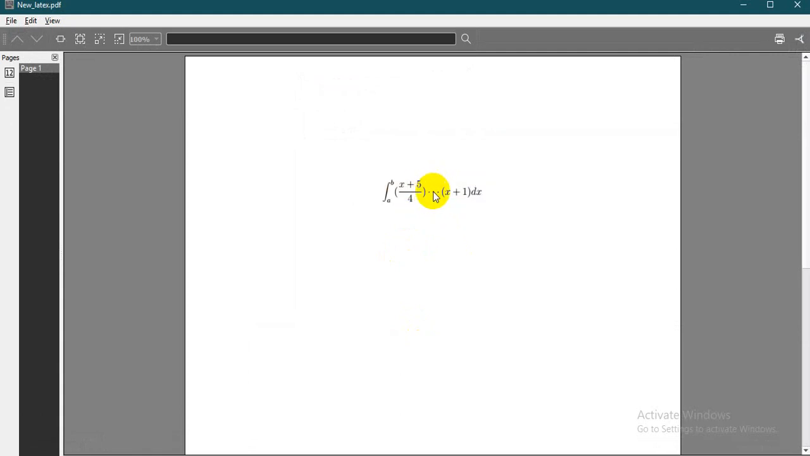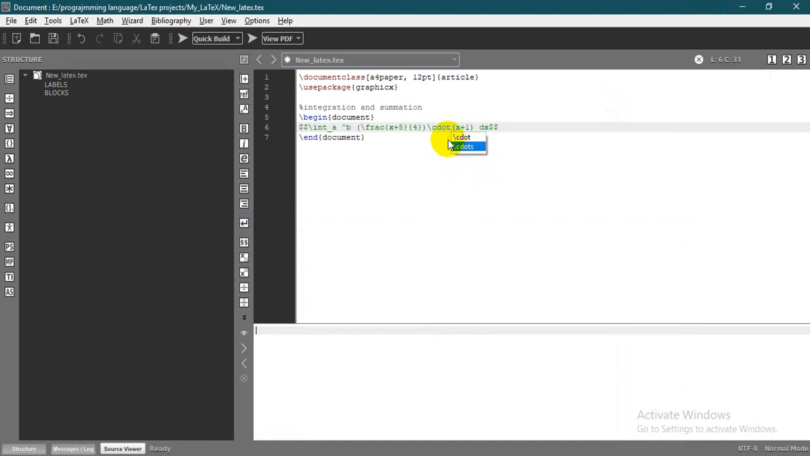So \cdot places many dots between the two. That's how \cdot works. So remove this and place \cdot.